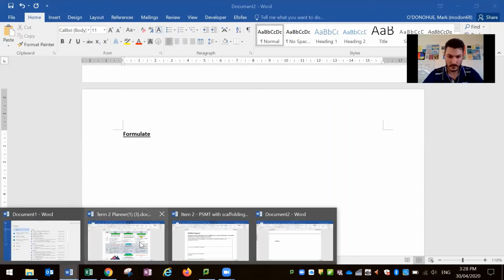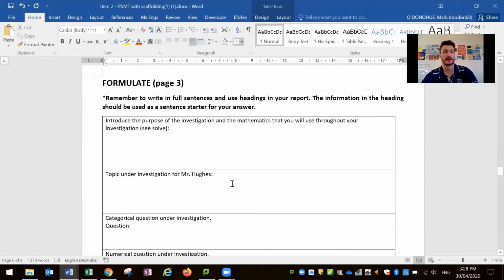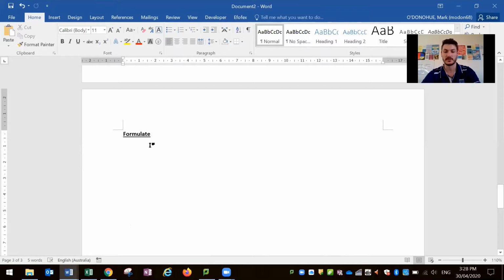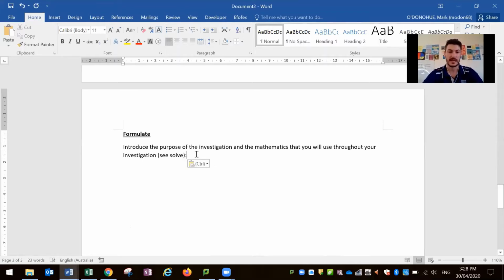I'm going to go back to my PSMT scaffold and copy this, switch back to my other document and paste it. Okay, and I'm going to get rid of the C solve bit, but I'm going to use this as a mini heading and highlight everything. You know, I might use bold for headings. Okay, so I'm going to bold this.